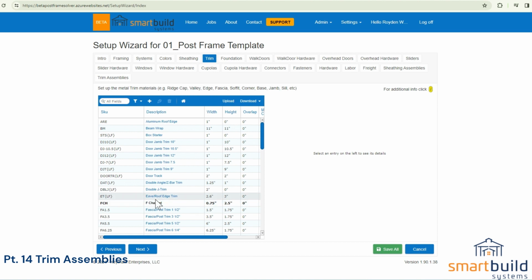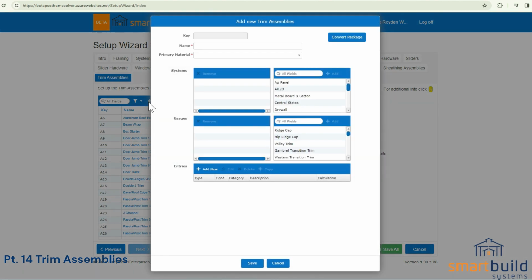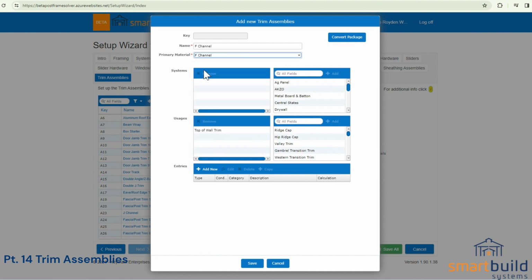So this trim here, this is how it would be set up previously, and then moving into trim assemblies, we could come into trim assemblies, click the plus sign, and so here's where we start. We start with the primary material, and here's the F channel. So if I pick the F channel, and I want to give it a little bit different name so I know it has a fastener, maybe I'll just type in with fastener, and the plus sign will come in automatically on the job then.